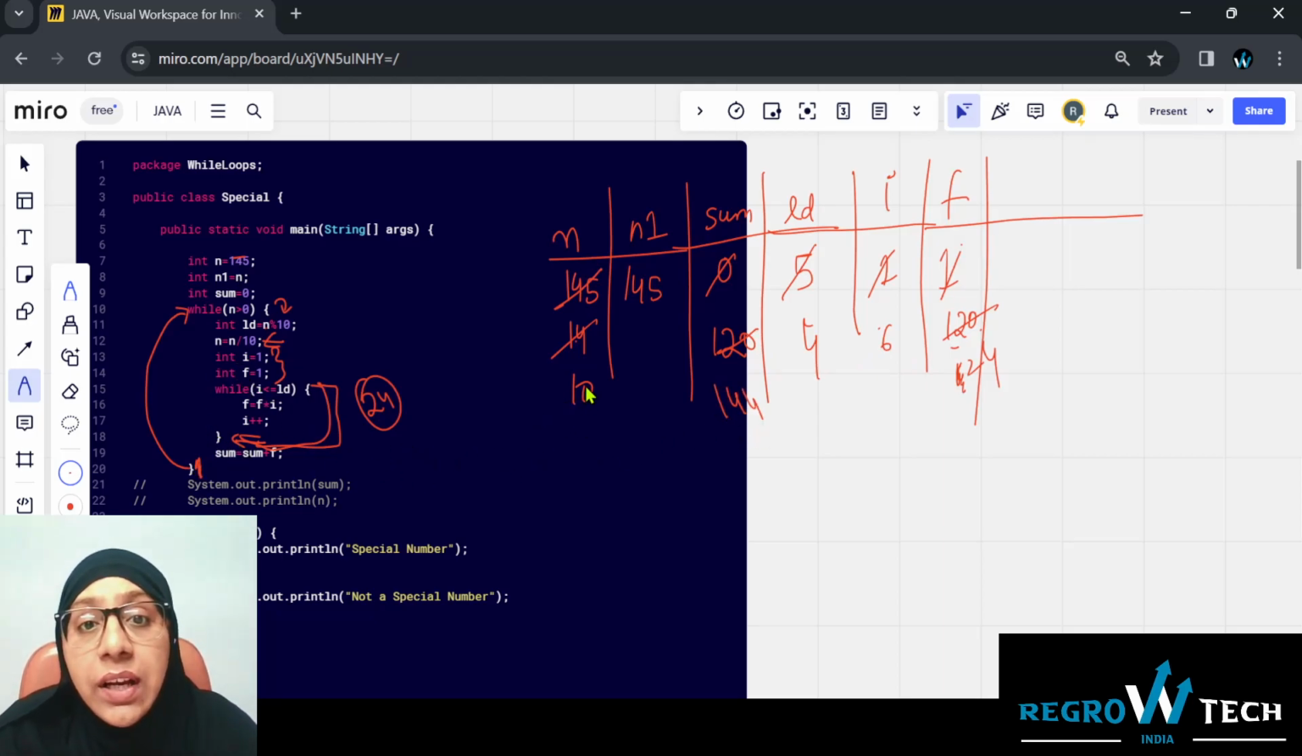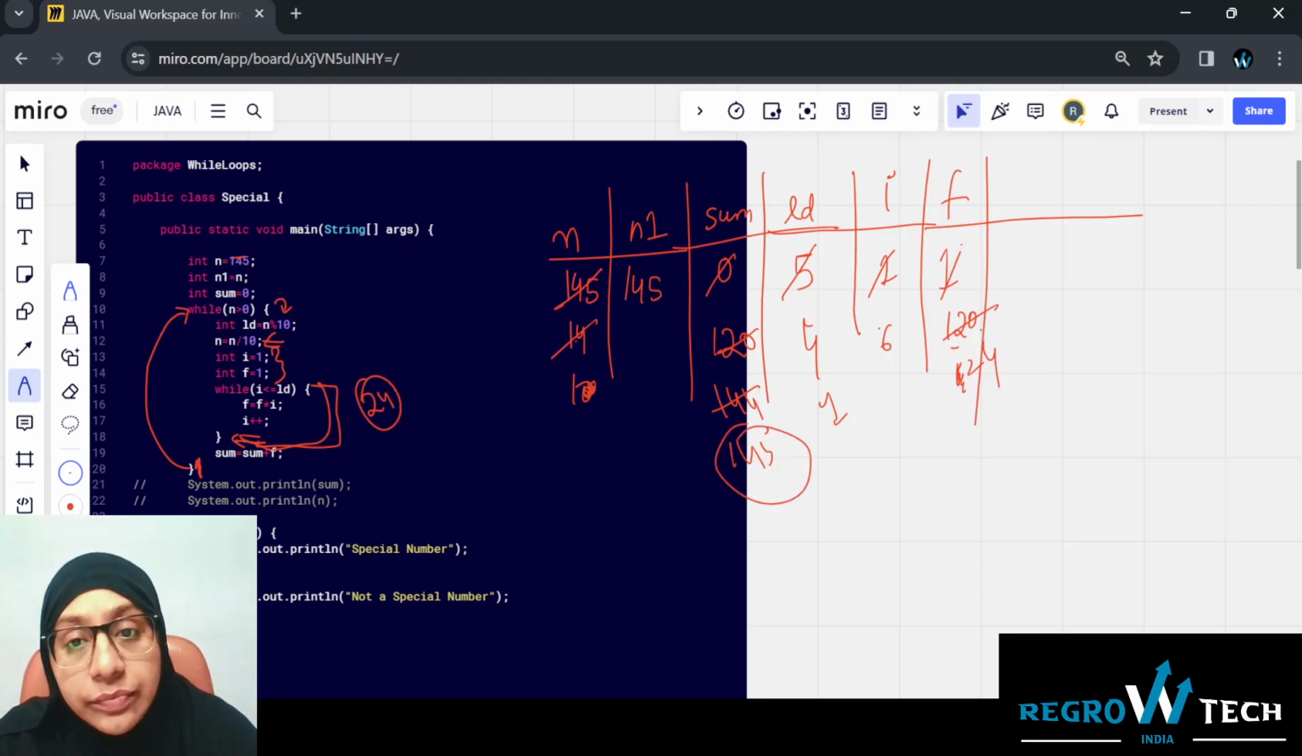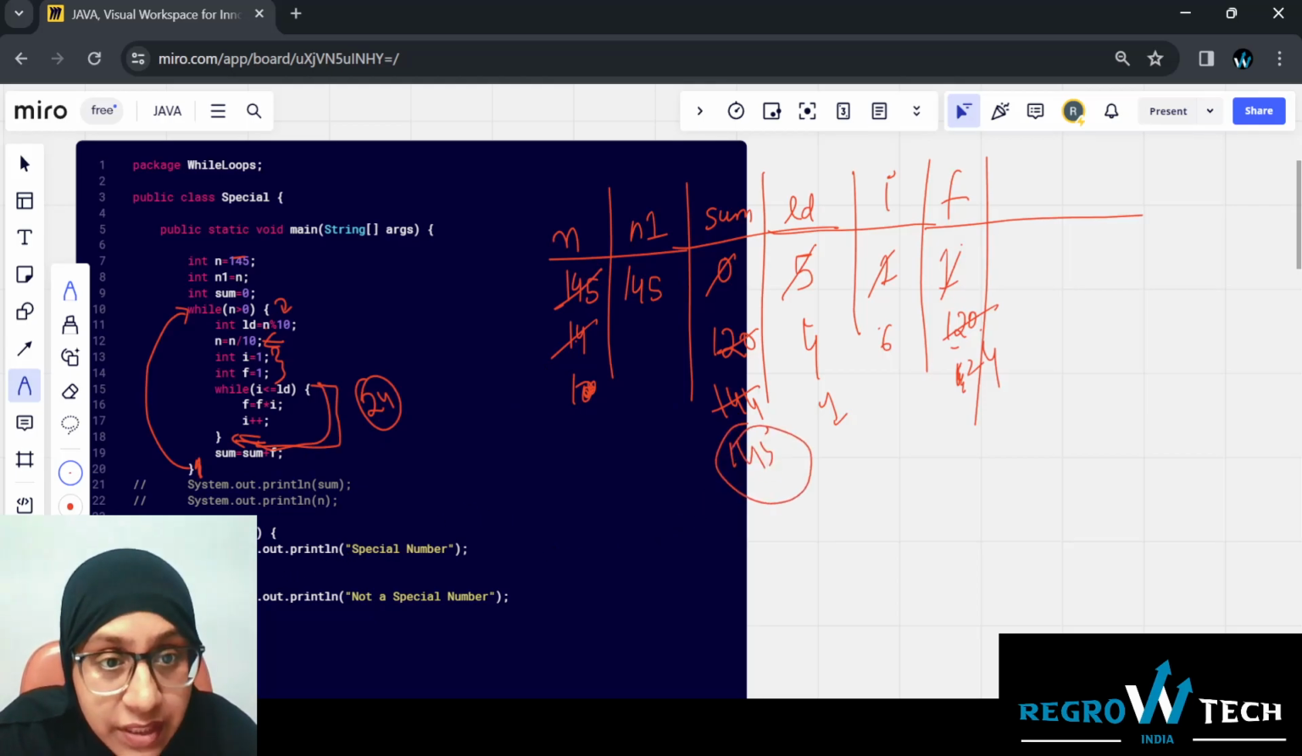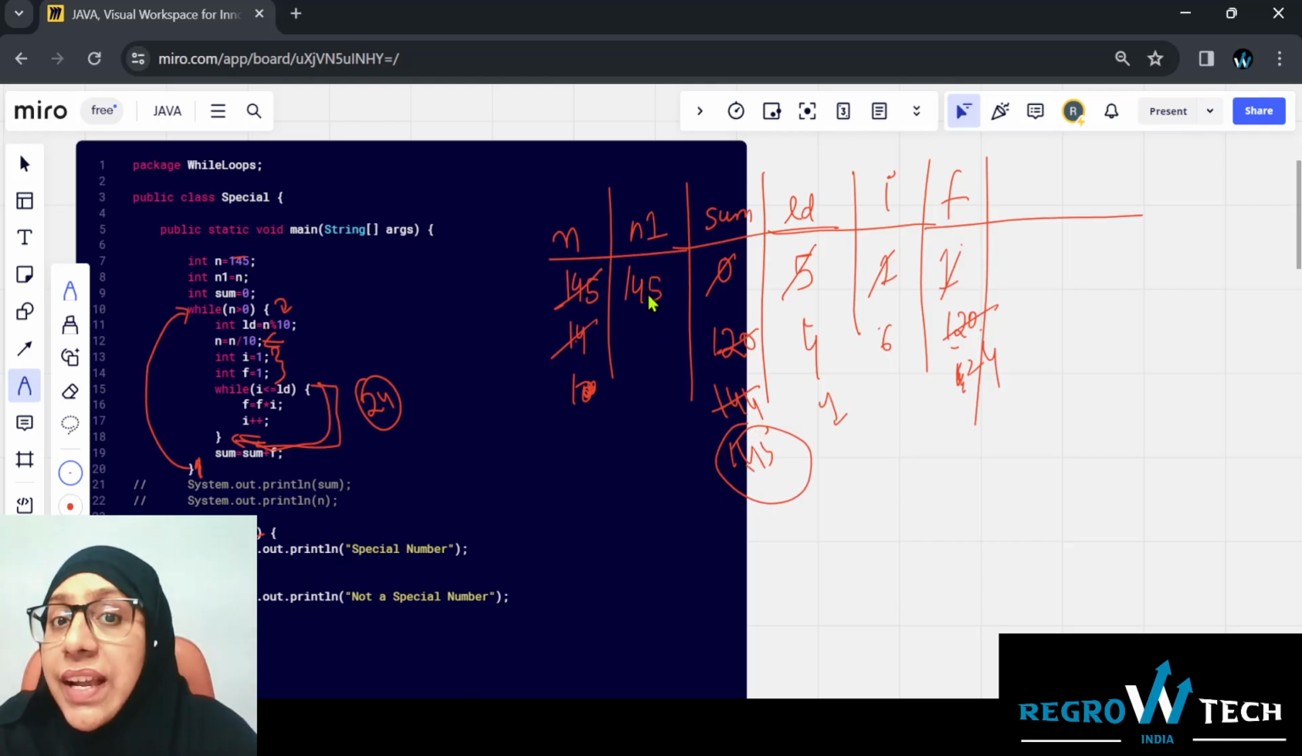And lastly, n was 1. So again, it will go inside the loop. It will take out the last digit 1. It will take out the factorial of that and add that. So 144 plus 1 is 145. That is why we are checking sum is equal to n1. Sum is 145, n1 is also 145. Therefore, they are special numbers.